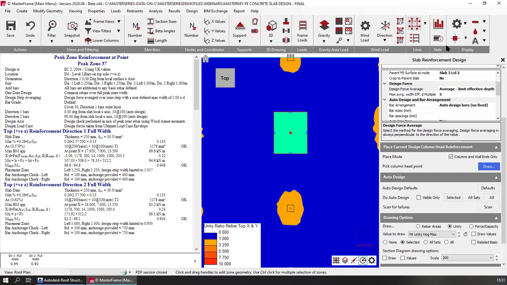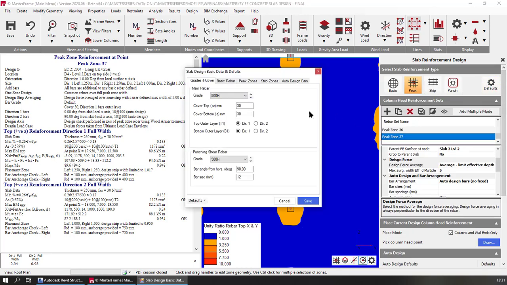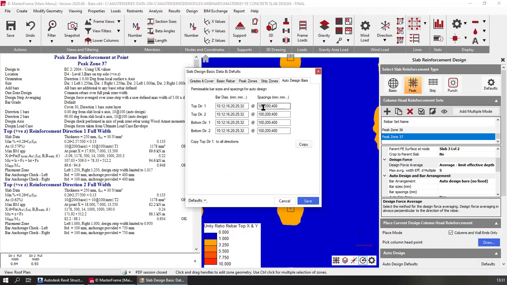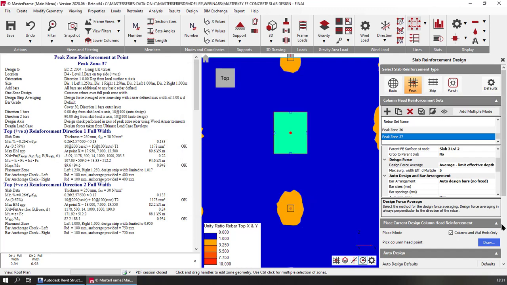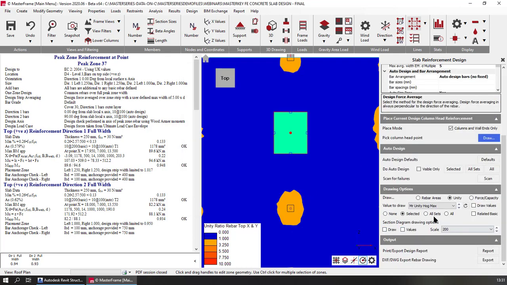So maybe I didn't like those 100s, as I was saying, because that's going to be an awful lot of footery steel. Let's go and take out the 100s and copy and save, and come back down here and say, right, let's go again. Auto design. We get 16s at 200 spaced apart. 10s at 100 or 16s at 200. 16s at 200 is easier to place.